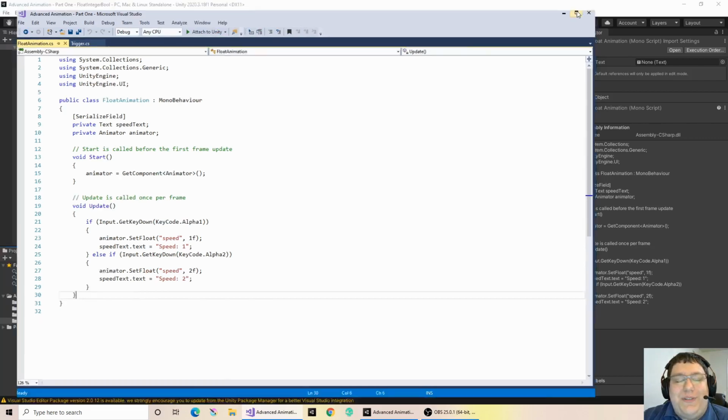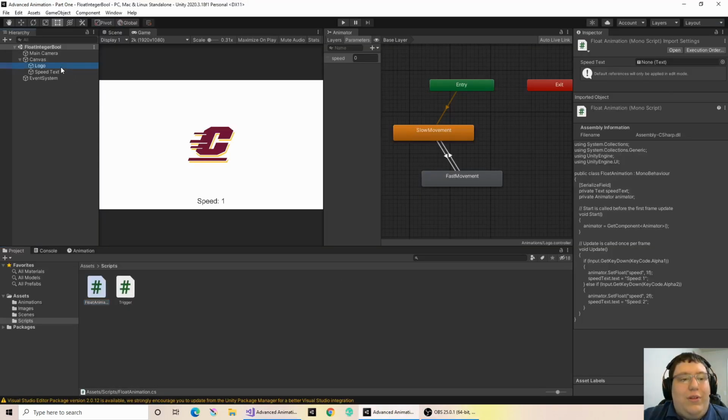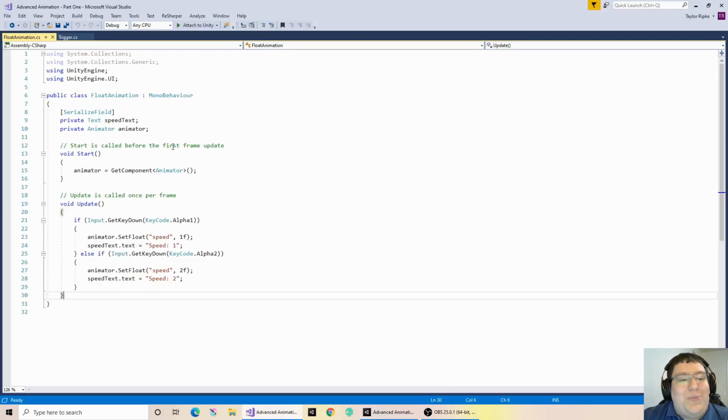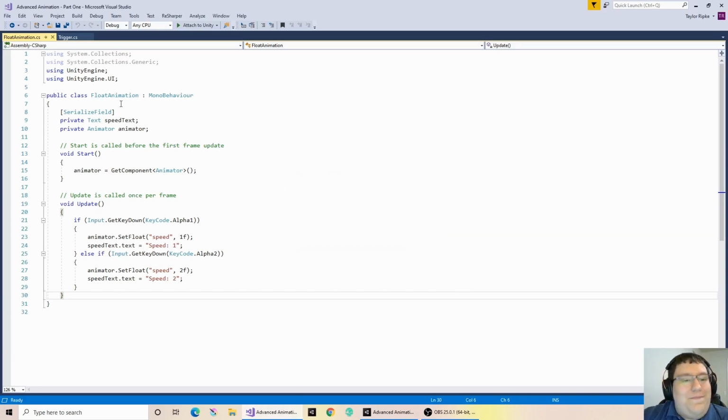So let me maximize this for a moment here, and let's talk about the various components of this script. Now this script, float animation, is attached directly to the object that we are interested in. For example, the logo has the float animation attached here as a script with a reference to the speed text. Alright, going back to the script here, excuse me, let me close this error here.